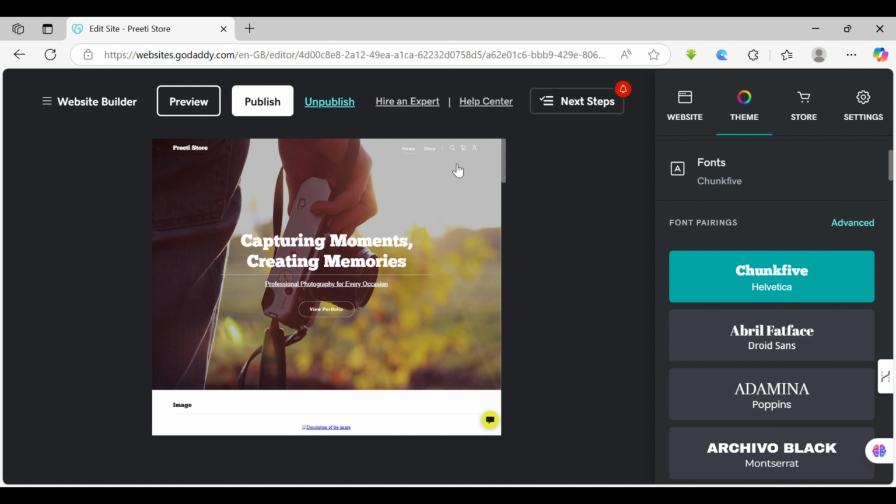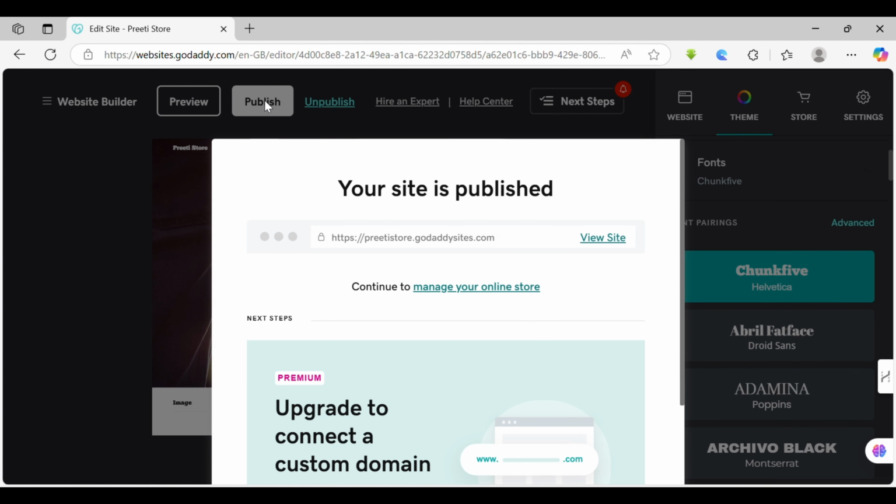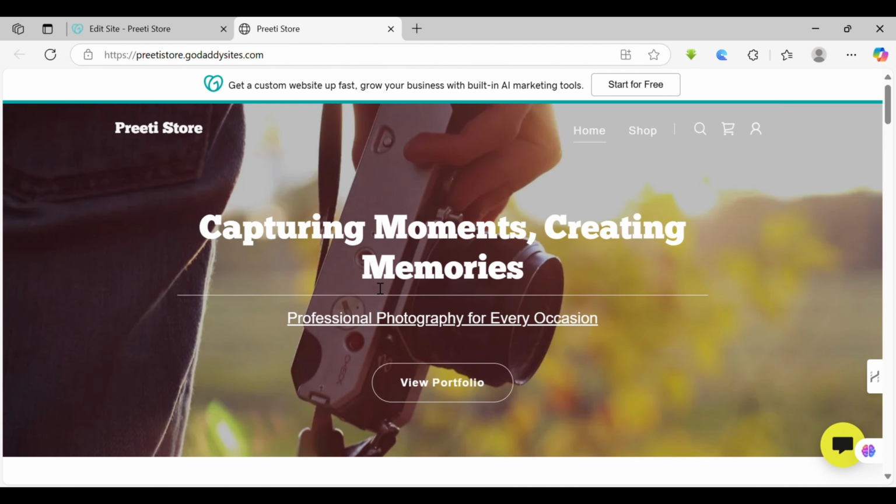And if you found it and you are satisfied with it, tap on publish, which is over here. For your information, currently GoDaddy Website Builder doesn't support updating the custom fonts, so let's view the site. And this is how it looks like right now. Now your website has a fresh new look with the chosen fonts.